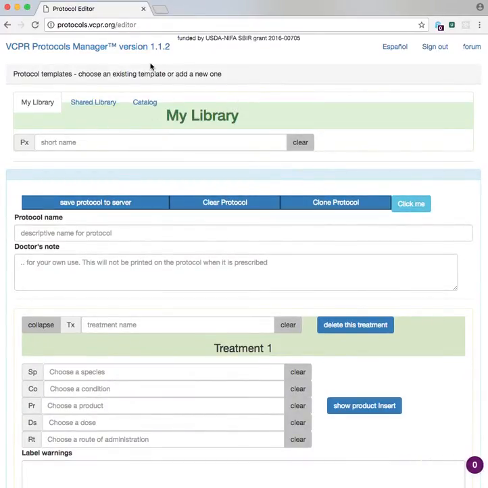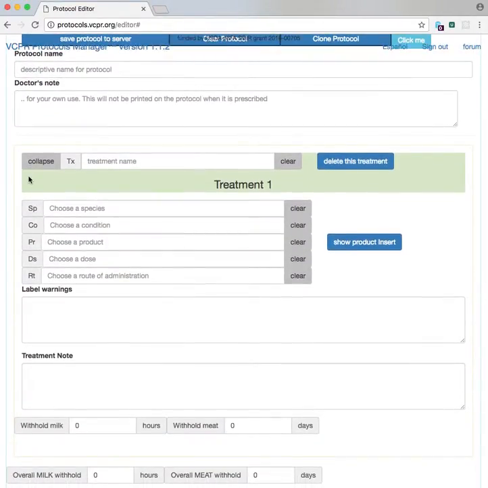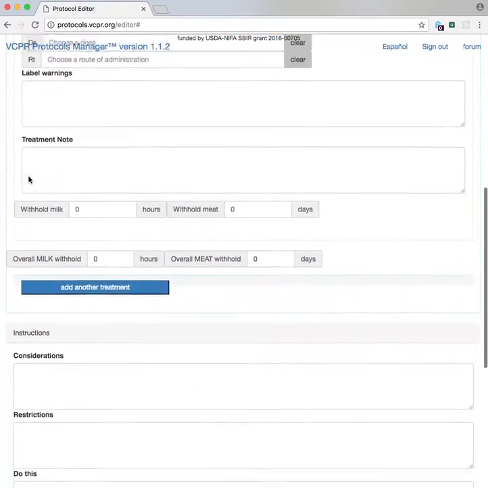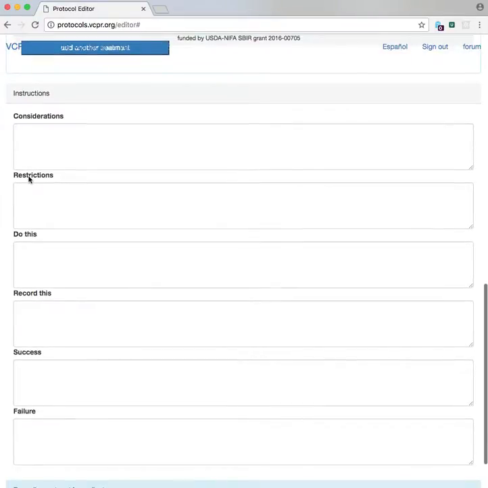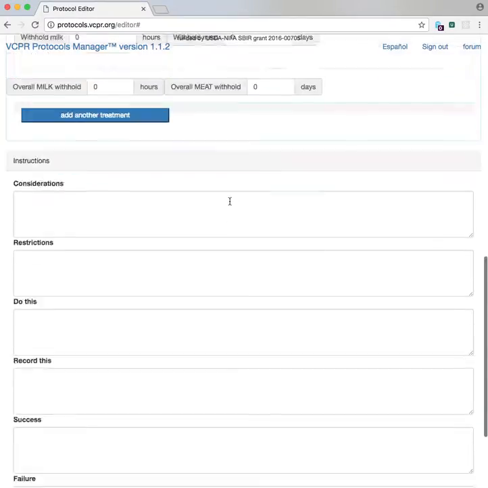The editor itself is divided into several sections. At the top, we have the library section, where you would choose an existing protocol template, either from your personal library or the shared library, rather than starting from zero for each new protocol. Beneath that, you can edit the protocol and the various treatments that make up the protocol. And below that, there's a section for more general instructions for the protocol as a whole. And finally, at the bottom, there's the prescribe section, where you would either choose a client from a list or add a new client to your list of personal clients.